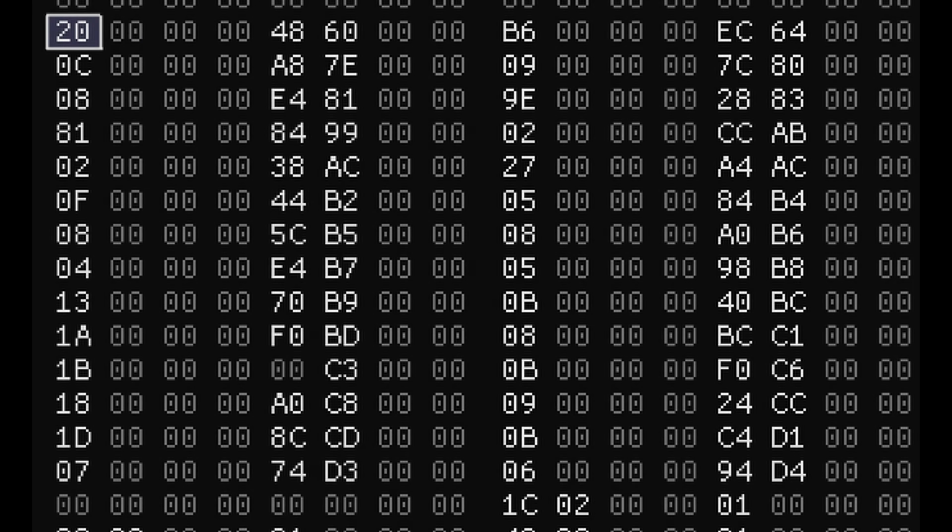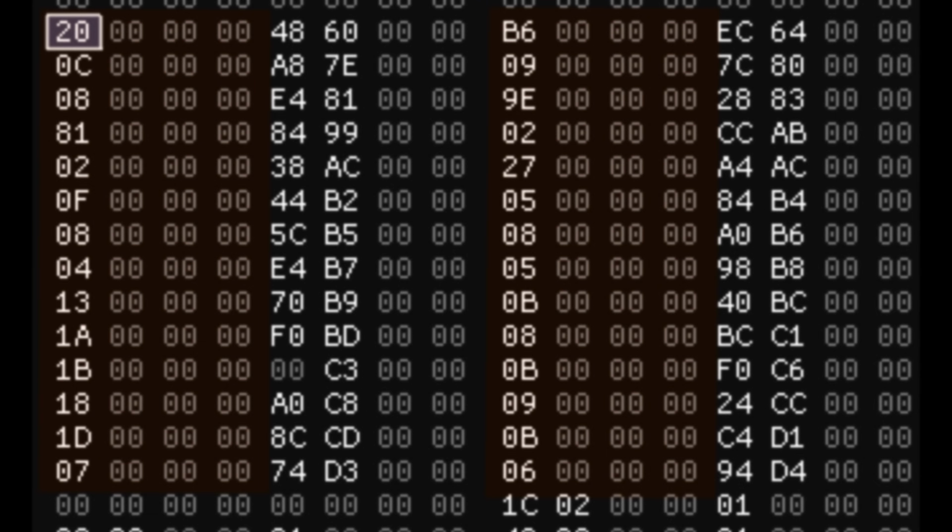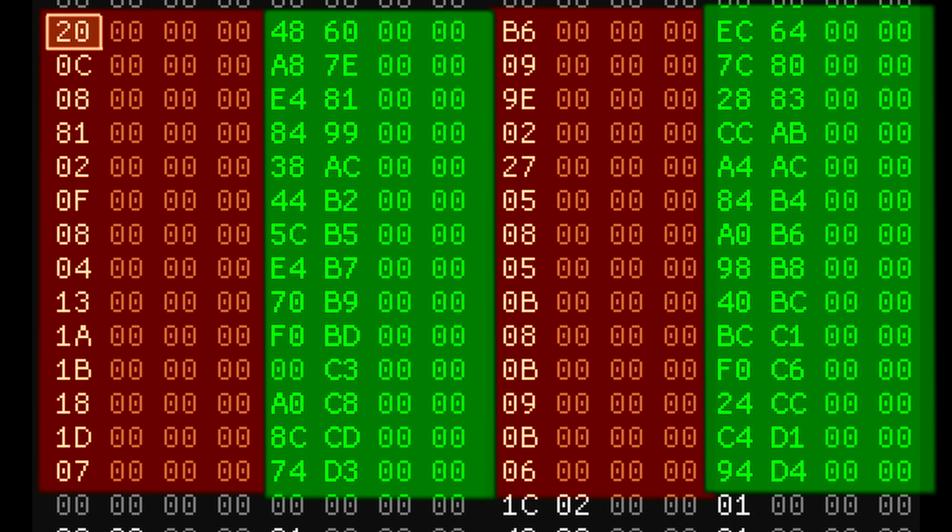The next section referenced by the settings is itself a section of pointers. There are hex 1c, or 28, entries here. If we assume that these last 8 bytes of all zeros are padding, that means that we have hex E0, or 224, bytes of data divided by 28 entries, which gives us 8 bytes per entry. And that sounds about right. There's an integer here followed by a pointer for each one of these entries.